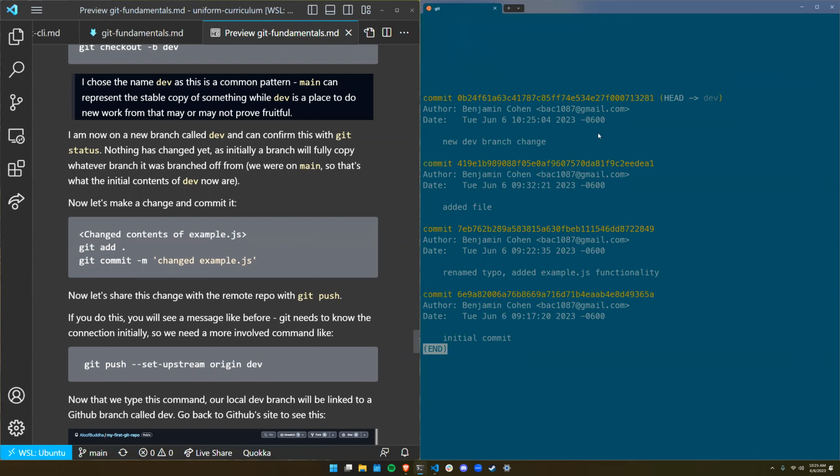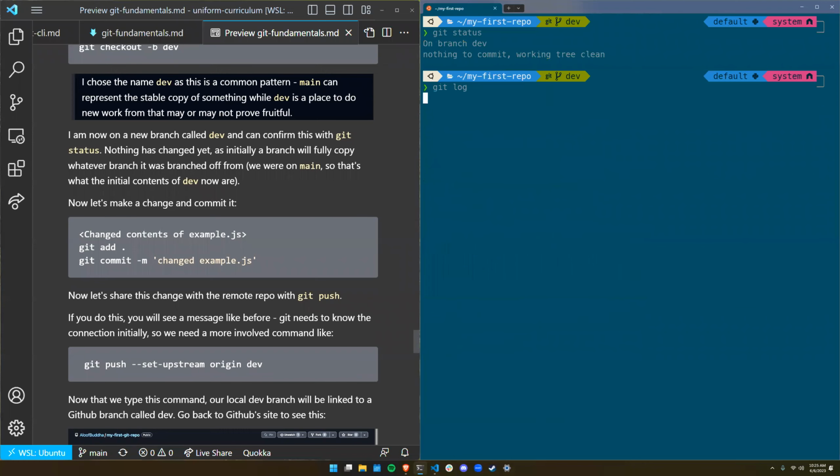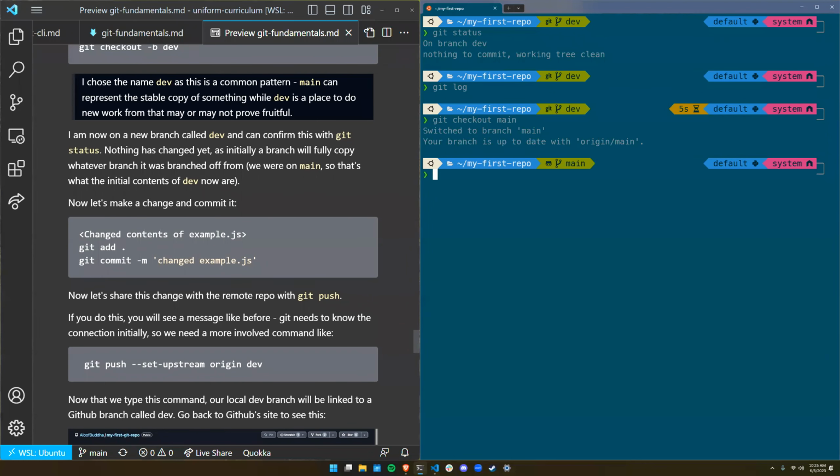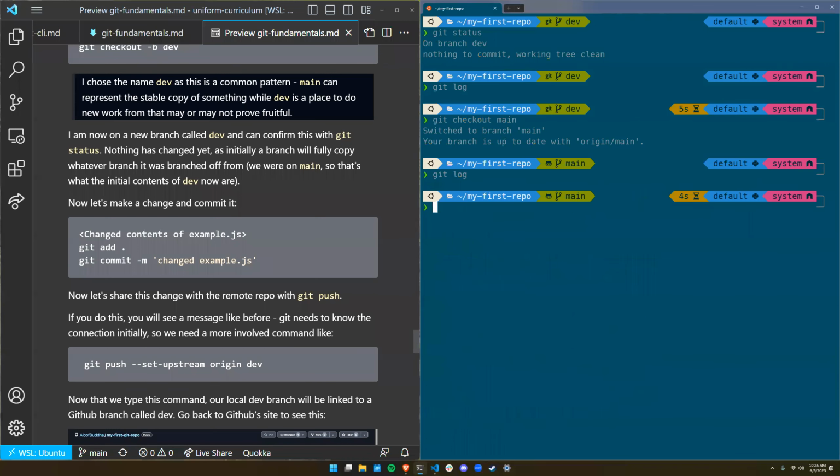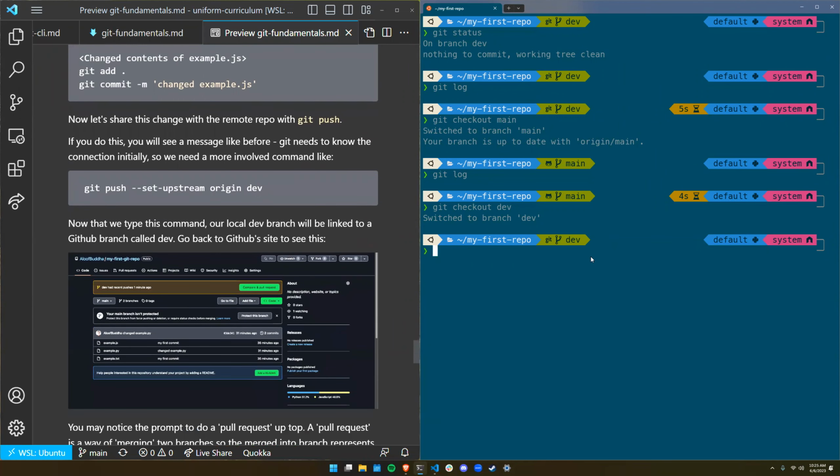So if I do git log, we'll see this change here, and that change would not be represented on main. If I check it out real quickly, I can go to main, I can say git log, and that change is not there. But I'm going to go back to dev, and I do have that change here. So what I want to do now is actually push that change.